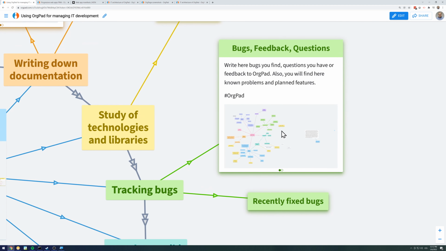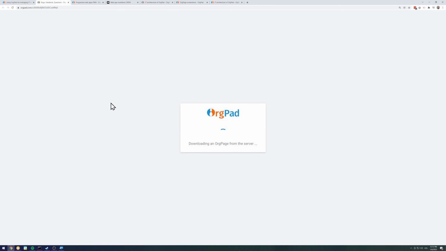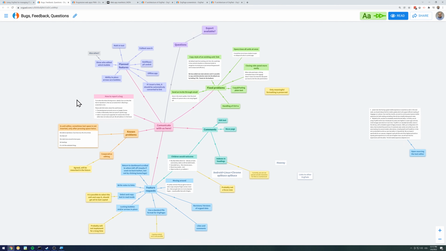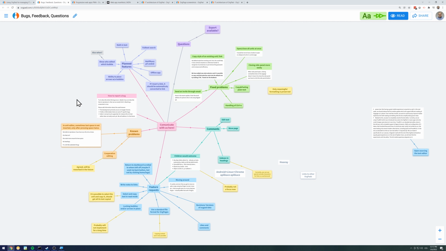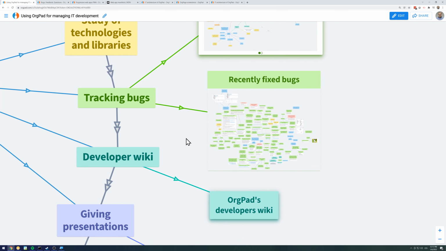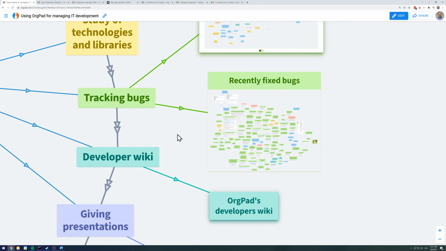So there's this public bug tracker where everyone can come and write their ideas and improvements and what they found wrong. And also we frequently create some work pages which track bug fixes.